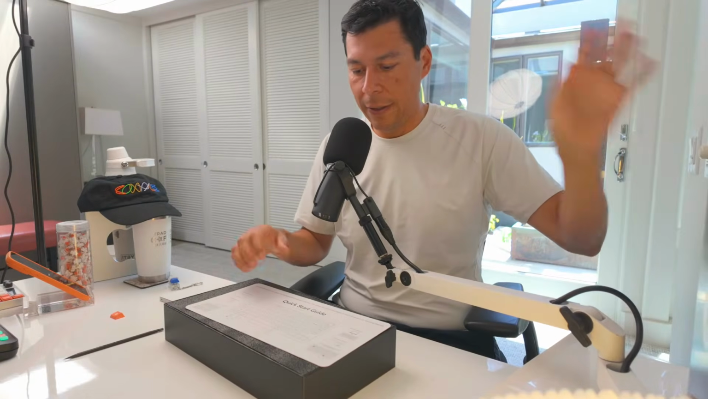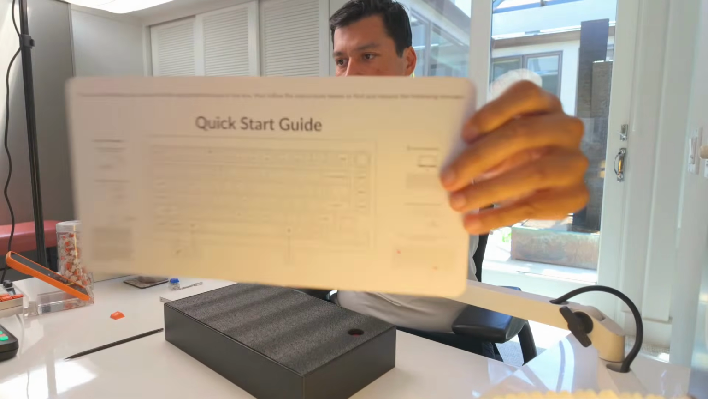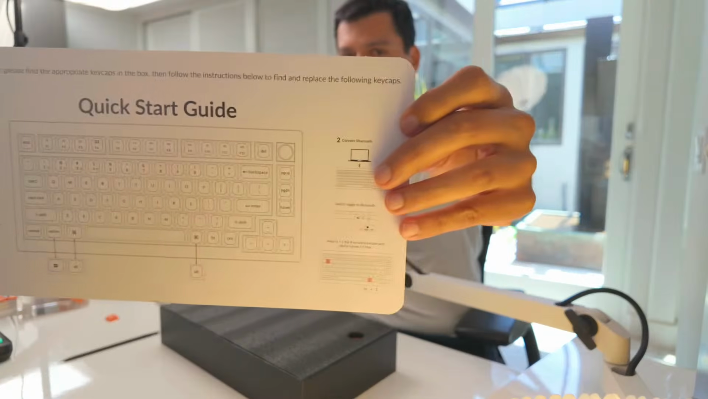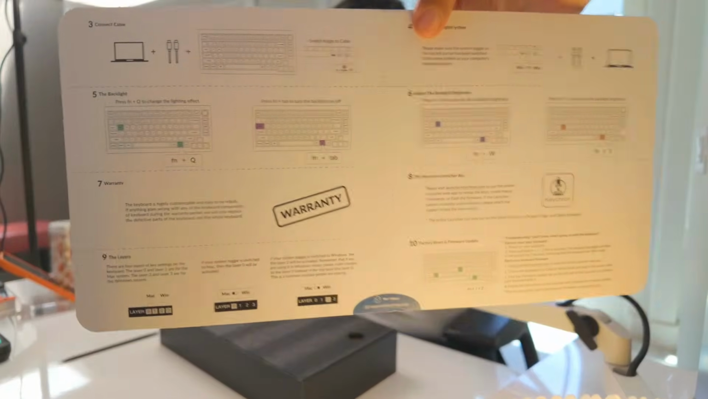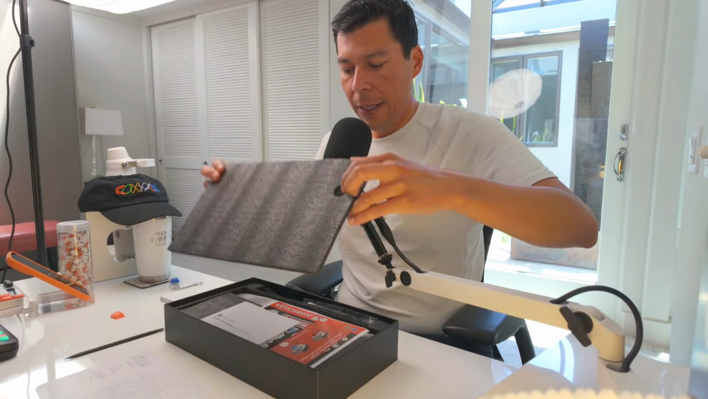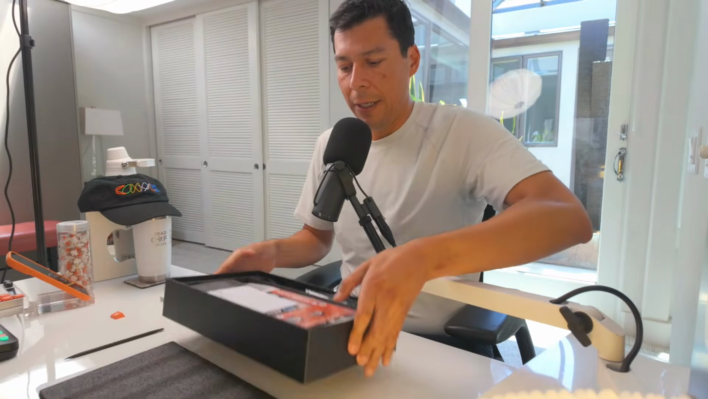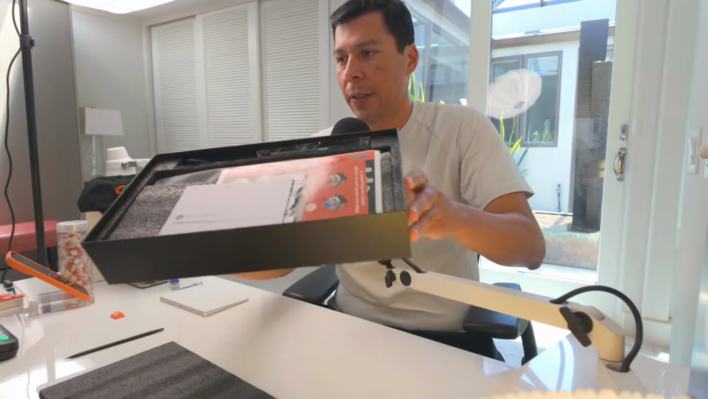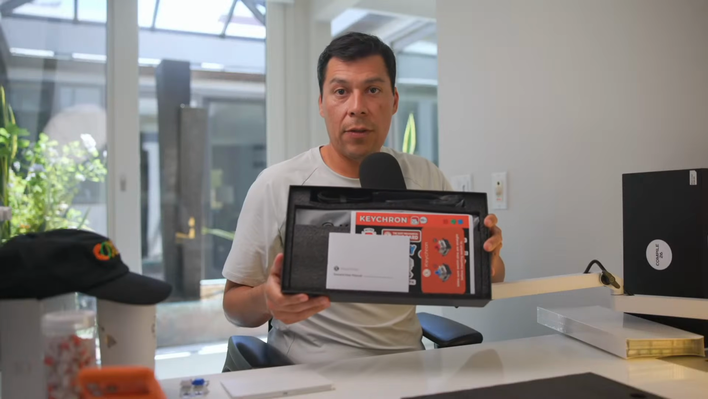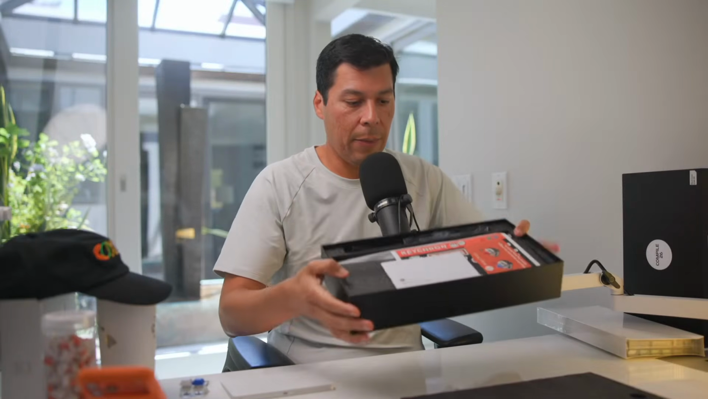So I have this here, and what we have here is the quick start guide for us to get started. We have that there, also with this little thing in the back for all the warranty things. I'm going to put that right here, and then we have this guy. And then in this box, we have the paraphernalia. So this is all the stuff about the Keychron things. This is the Keychron paraphernalia.